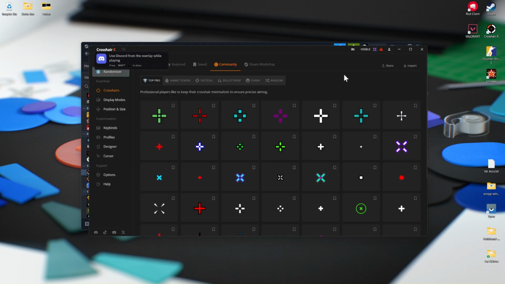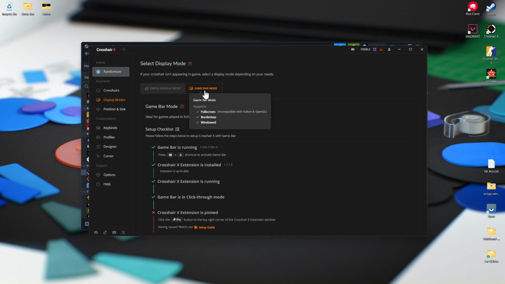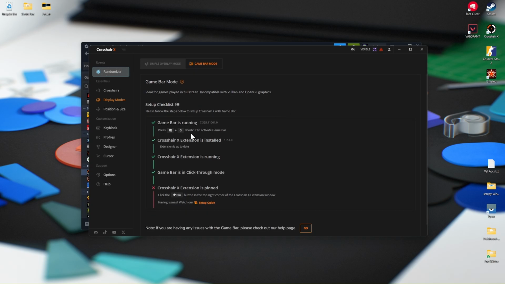Now, if that still won't work, your last option is under here, we have display modes and Game Bar. Okay, make sure that you use Game Bar. Now, if you don't know how to set up Game Bar for Crosshair X, we have a separate video for that. You just go ahead and look it up. And once that's done, you should be good to go.